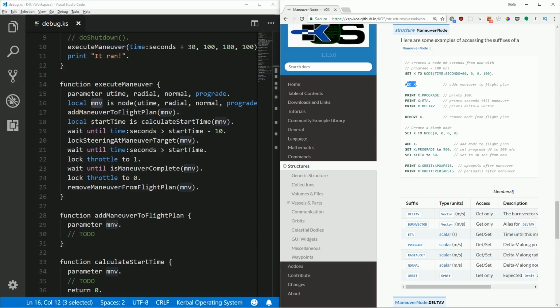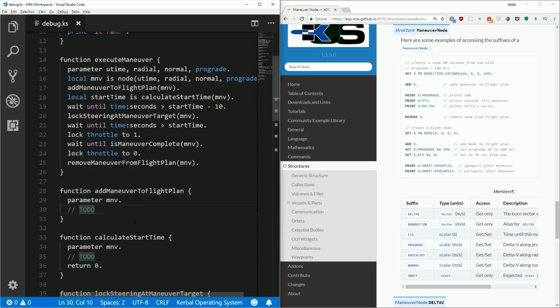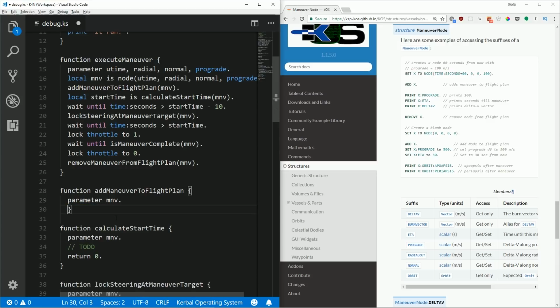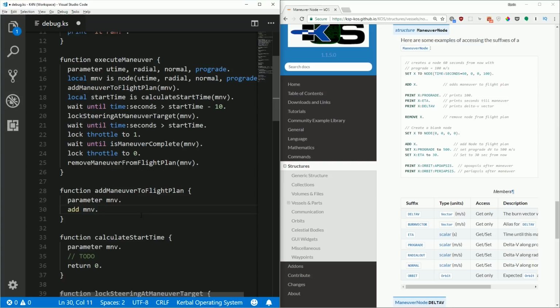And they actually tell us here, hey, this is how you add a maneuver to a flight plan. Well, that's perfect, because we have a function that, well, we didn't know how to do this thing in kOS, so that's fine. We can actually fill out the body of this function now. We'll go ahead and, let's see, we took in the maneuver as a parameter. We'll go ahead and just say add MNV. And then we'll save that. And now that function is done. We don't have to worry about it anymore.